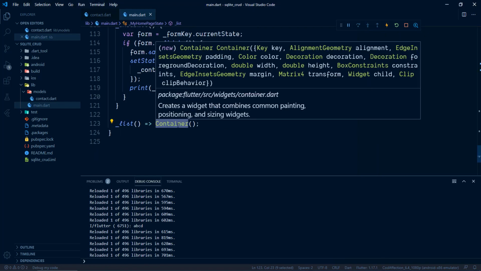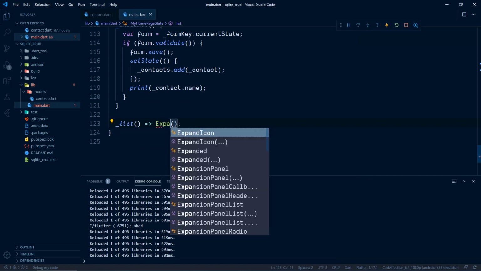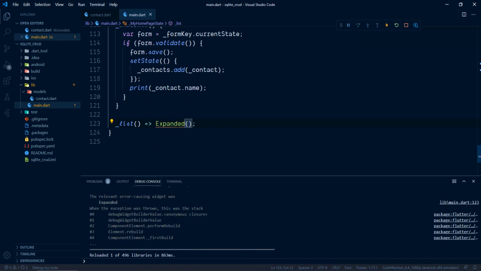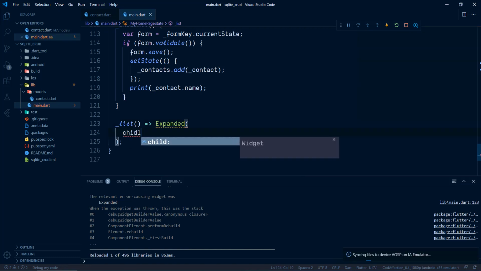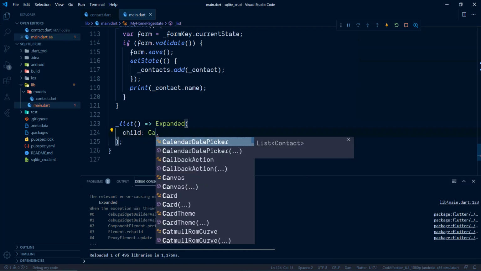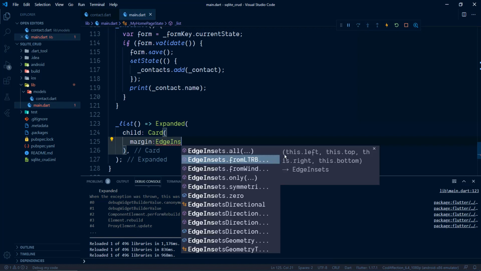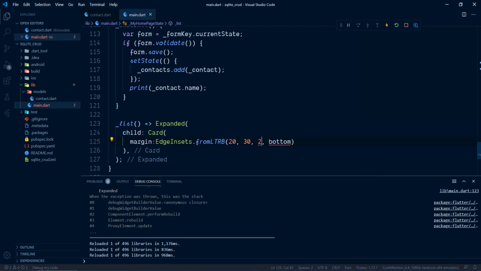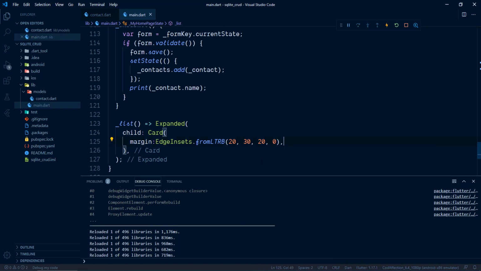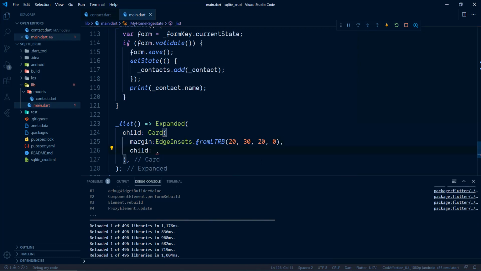So instead of the container widget, we have to call this function Expanded. It will expand the child widgets horizontally. First of all, let's add the child for this widget. We'll start with the Card. Now let's apply a margin, EdgeInsets. So with this function we can apply 4 different margins from all of the 4 sides. 30, 20, 0.